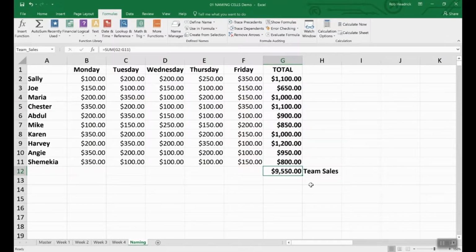Now you'll notice something up here in the left near the formula bar. There's team sales. We could have named it here as well. Initially that would have said G12. I could have double clicked on it and changed it to team sales. So there's two really easy ways to define names. There's a third up here. I'm not going to show you that now because you've basically seen it.